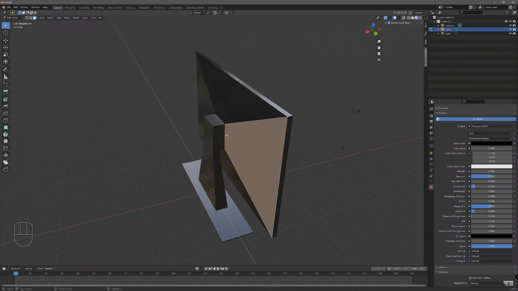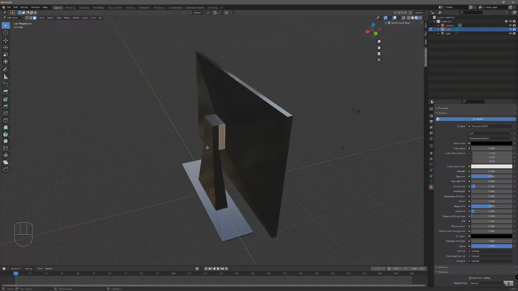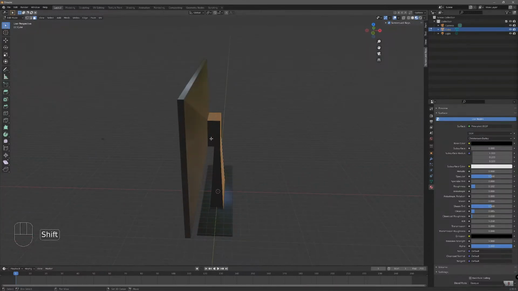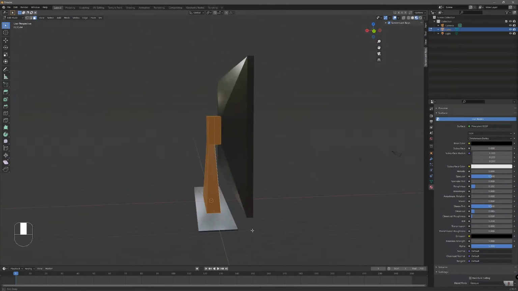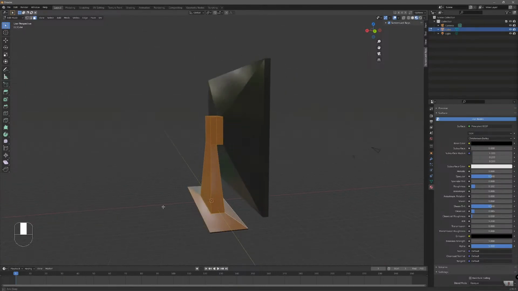Now I want the stand to be a different colour as well, so I'm going to select the sides that I need. I'm going to press shift, and then I'm just going to go ahead and select everything that I would like to change. Maybe I'll change the base here as well.